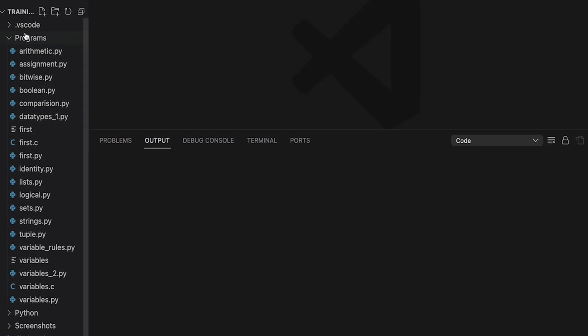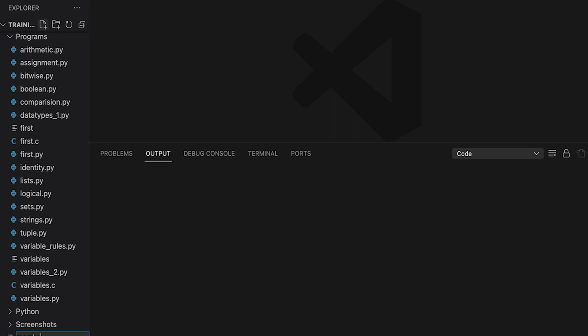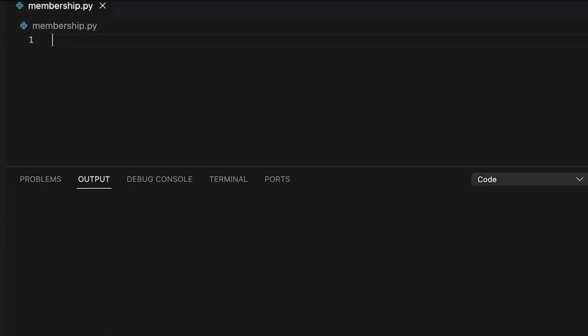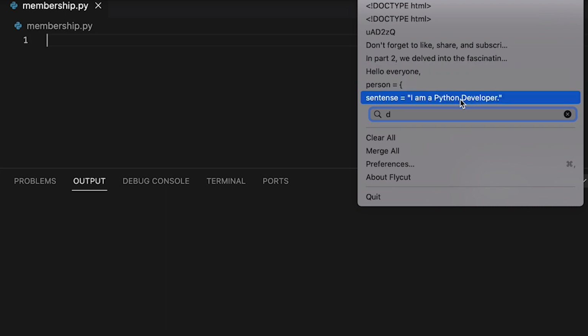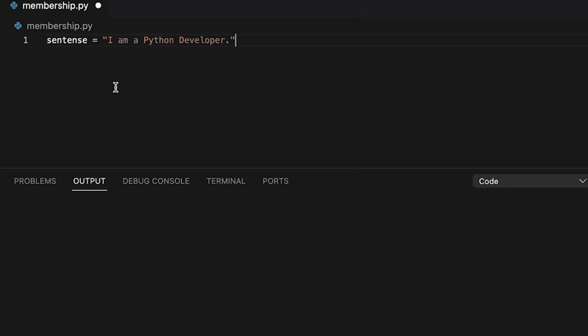Let me open Visual Studio and create a new file for membership operator. So here I am declaring one string. Let me copy one string here and paste it here. So I am a Python developer. I want to search if the Python keyword is present in this sentence or not. If the Python keyword is present, then it should return this is a Python developer.